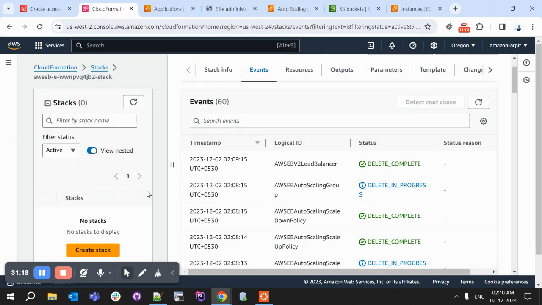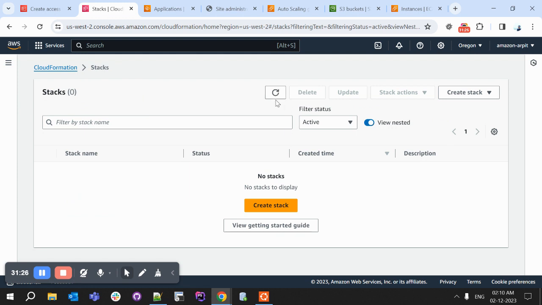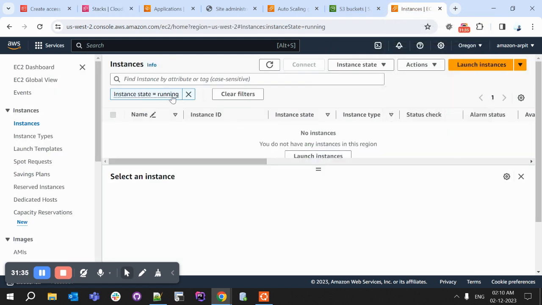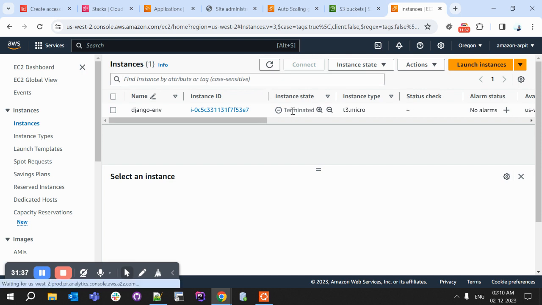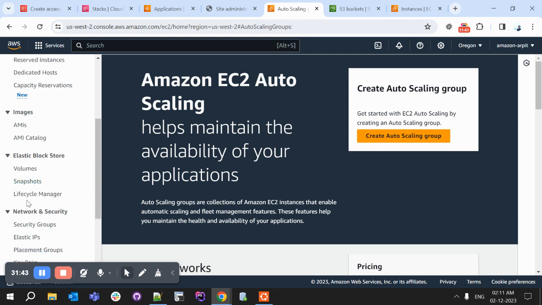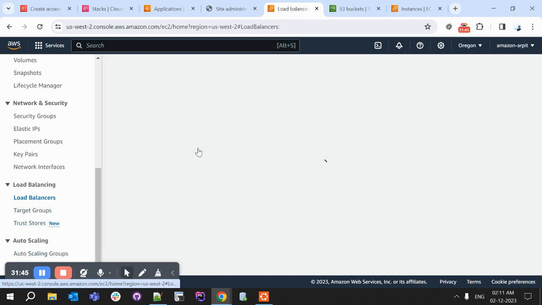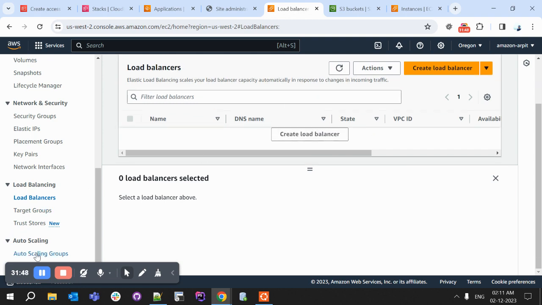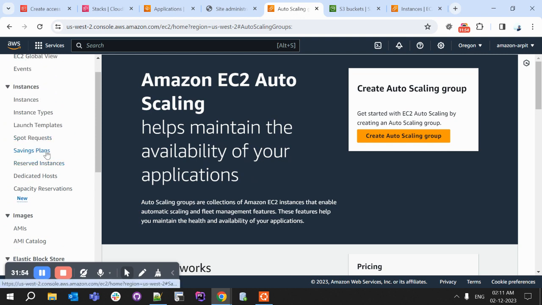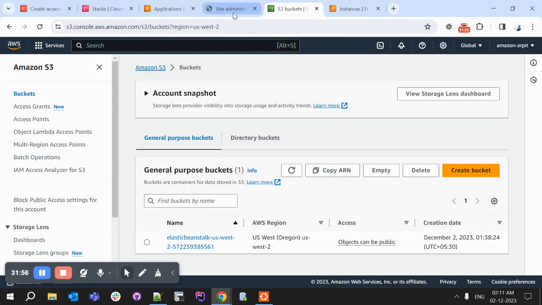When I checked in my CloudFormation and refreshed, it is showing no stack. So the stack is now deleted. So every resource has been deleted. If I go to EC2 instances, it should be in the terminated state. Yeah, there is no running instance. So it is already terminated. If I go to scaling, there is no auto scaling group here now. There is no load balancer. Everything is clean now. There is no security group also.